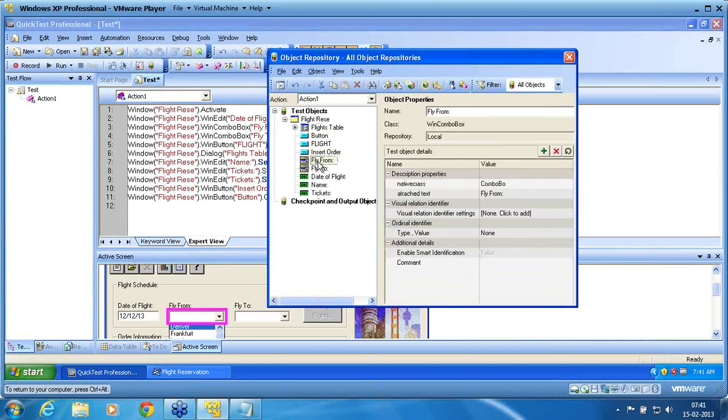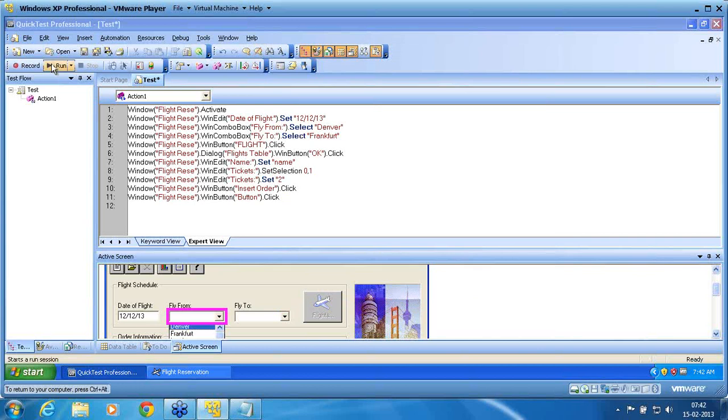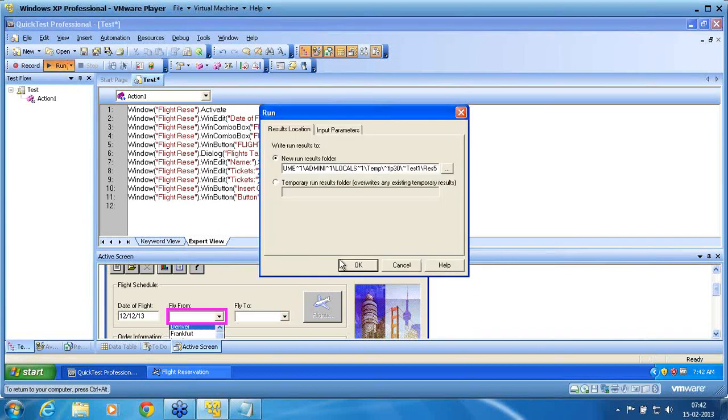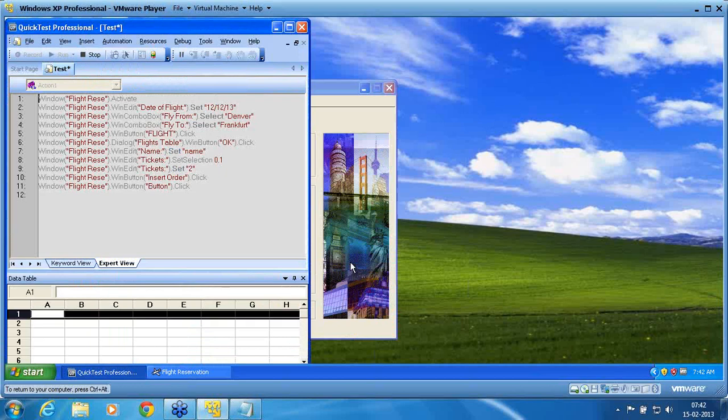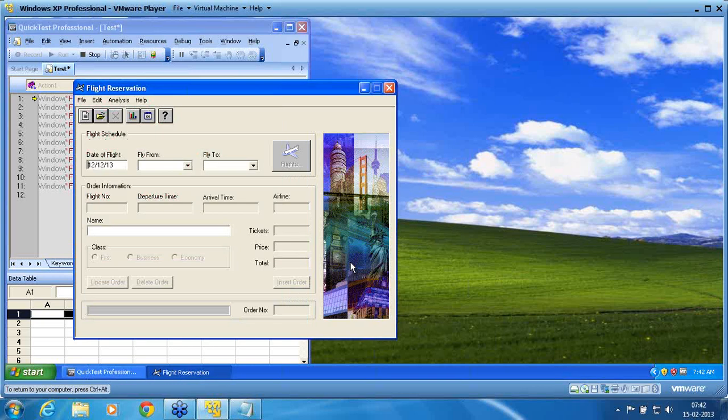Now I come back to fly from. I change that combo, instead of BO I change it to box. I now save it. Save happens by default as I move off the script line. I say OK. Now I run the script. You can now see that he is able to run without any problem. Now you can see that he is able to select the fly from and he is able to continue the run. This is the basics of record and replay.